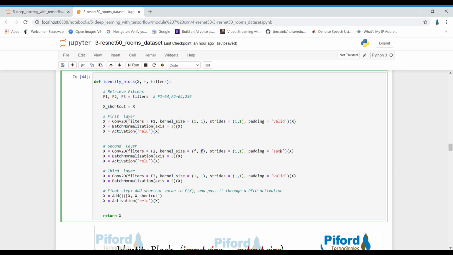Stride is again 1, and padding, as I've told you, go through the other tutorial which I have shared, and you will get to know what it is. And then again we are doing batch normalization, and then again we are performing the activation function, right? So this is the code of the second layer.